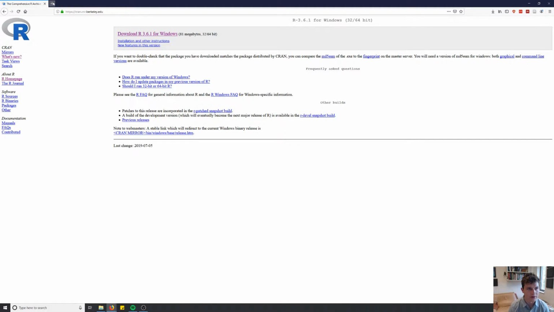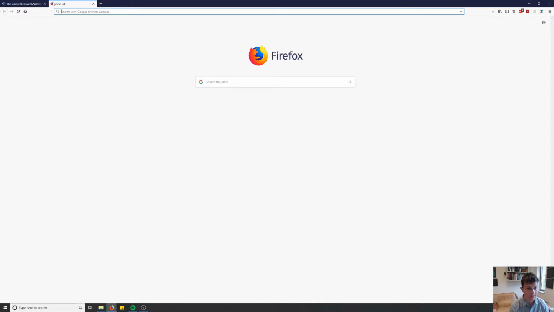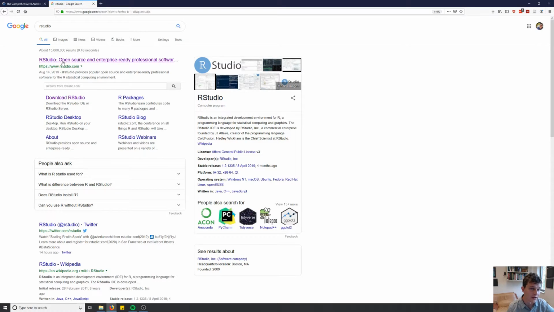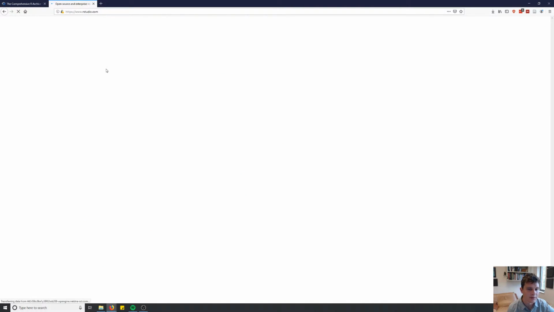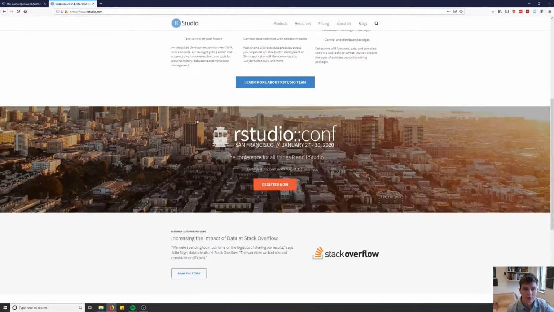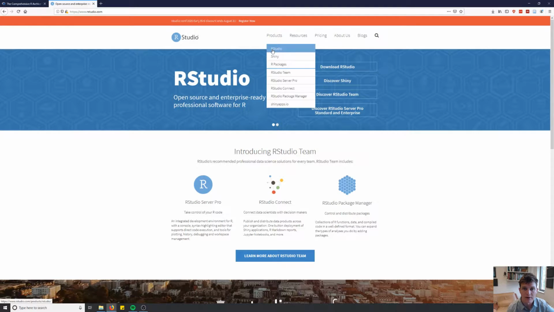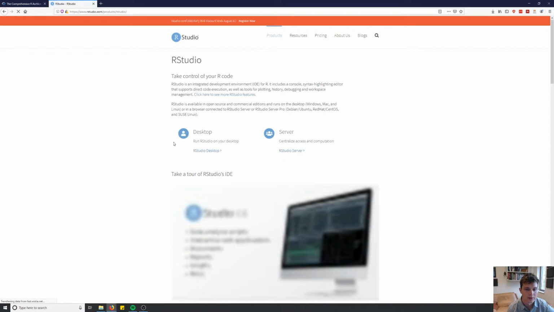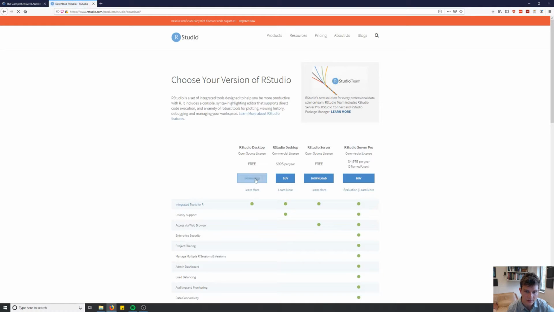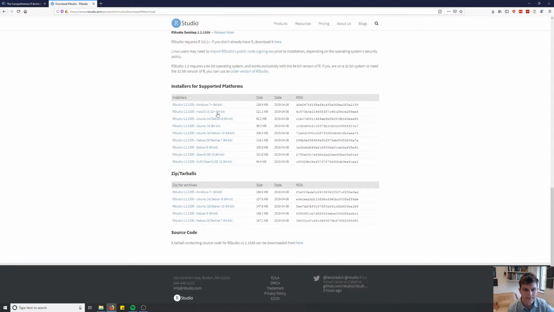Once you've downloaded R, the next thing you're going to want to do is download RStudio, which is the graphical interface we'll use to work with R. So here you go to rstudio.com. You want to go to Products, RStudio, RStudio Desktop, and then you're going to download it. And it should be free. You're not getting the server kind. So you're going to download RStudio Desktop, download it here.